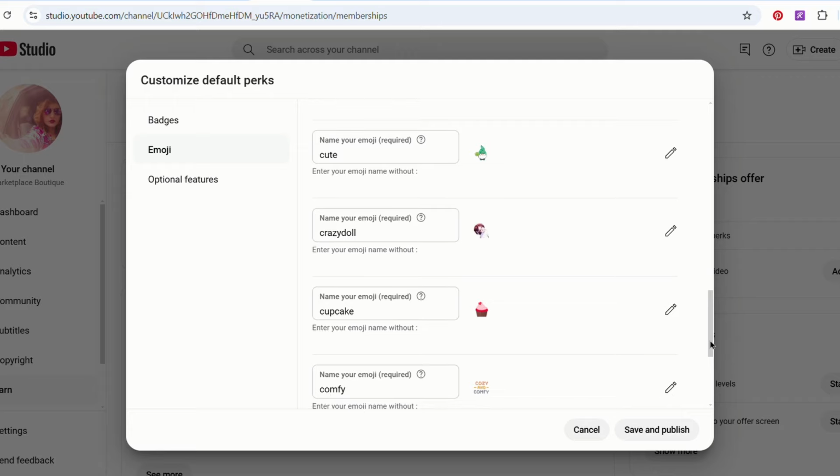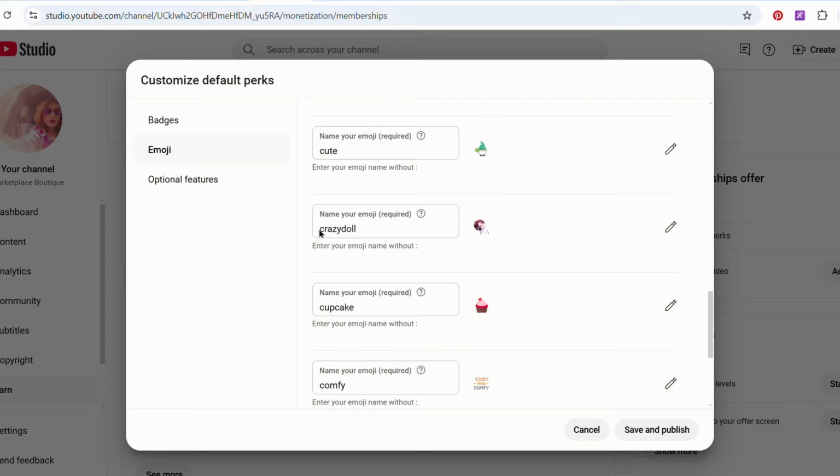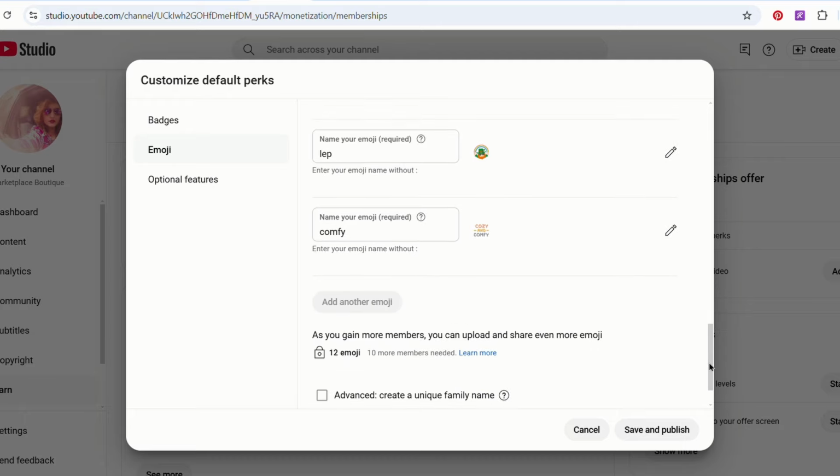Now, I really like my crazy doll, so I think I'm going to keep that in there. Let's choose another one. We definitely need this cute little leprechaun. Yes. We're just going to call him Lep because I have no idea how to spell leprechaun. Come on. No. I have no clue how to spell that. Okay, let's go. We got one more to use. I'm going to choose this little guy because he is cute.